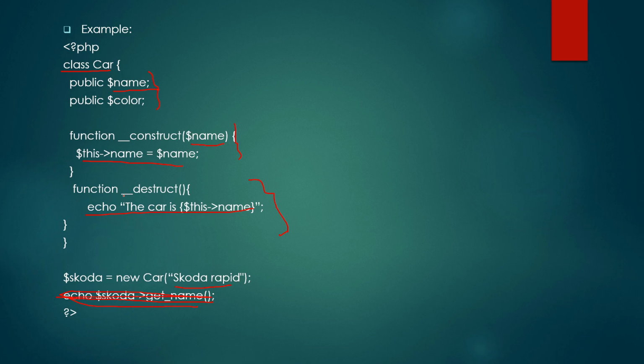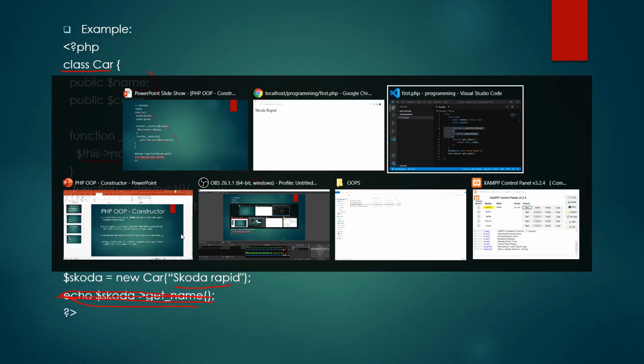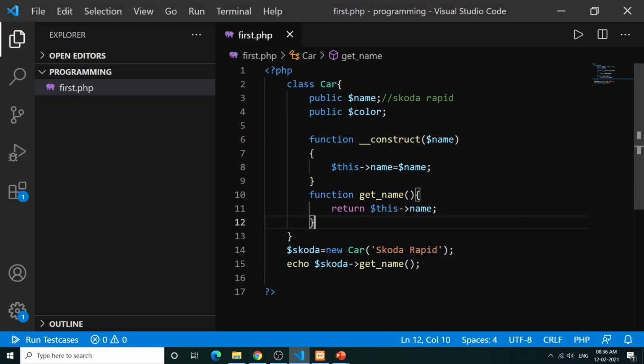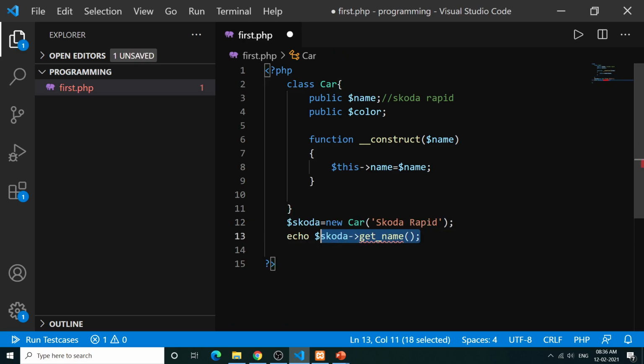So here I'm just creating an object. Just after creation, both of them will be invoked automatically. Just destructor will be invoked in the last, when the script is about to complete. So I'll just show you practically what happens. Then you will get a clear understanding. I'll just modify it here. We don't need the get name method, so I'll just skip out this line.